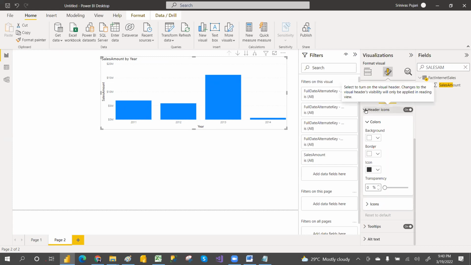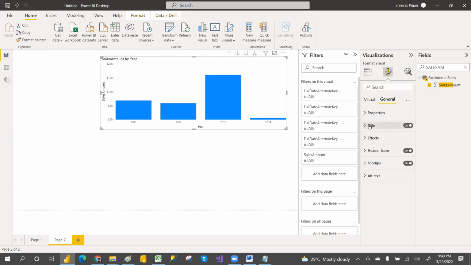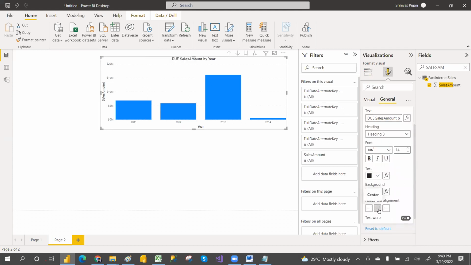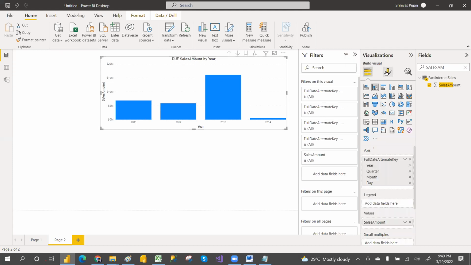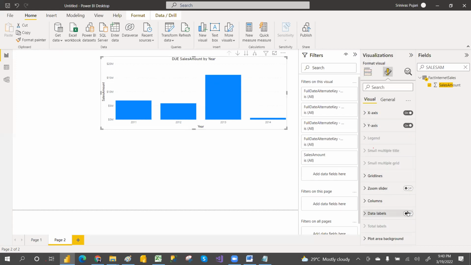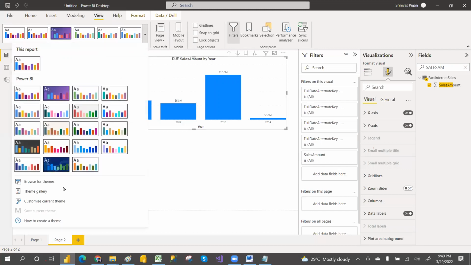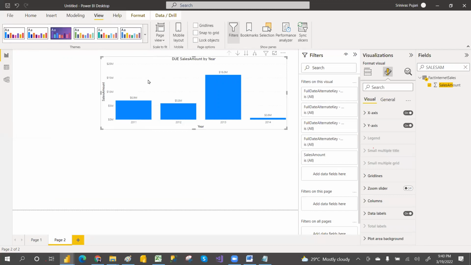Header icon, where is the header? Title, you can go to the title, here you can make it due amount by, due sales amount by, and if you want to make it center, you can make it center. So that is due amount by year, guys. If you want to turn on the numbers, data labels, just turn on the numbers. So it's giving numbers also. If you want to increase the font size, we'll go and increase the font size.